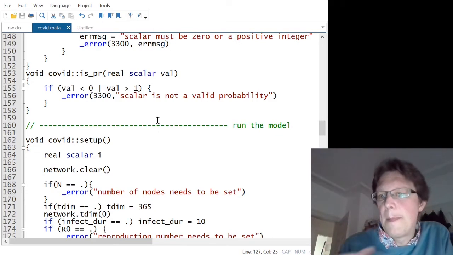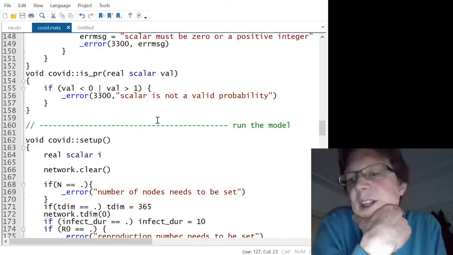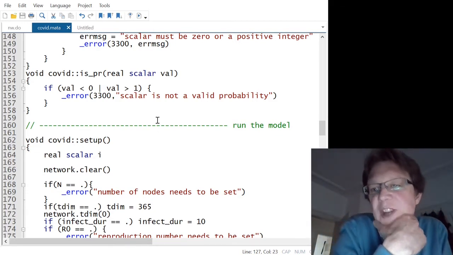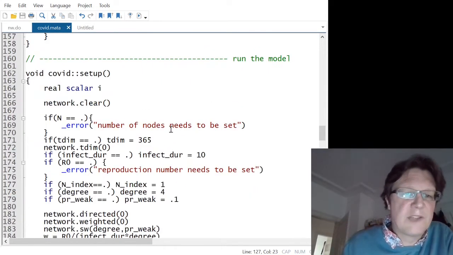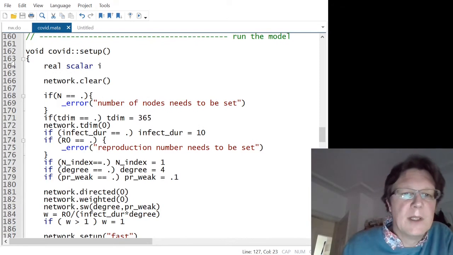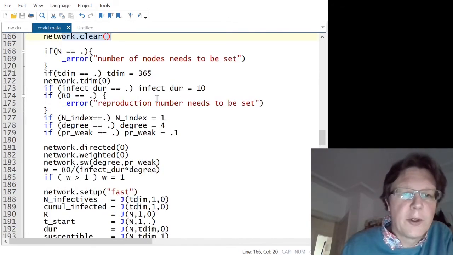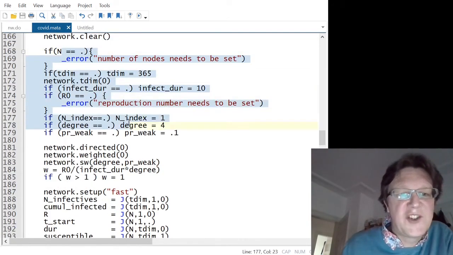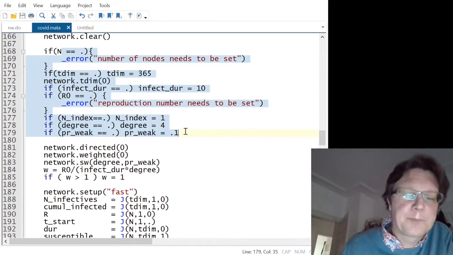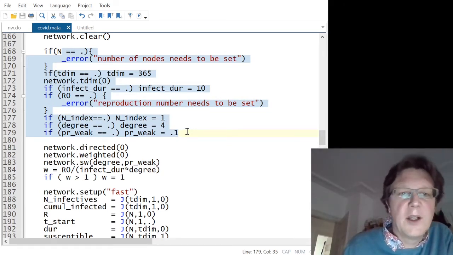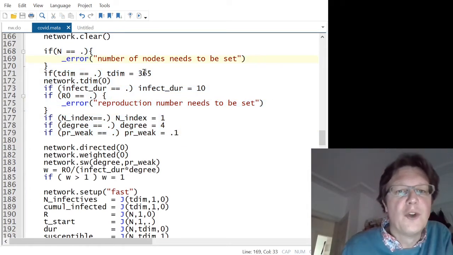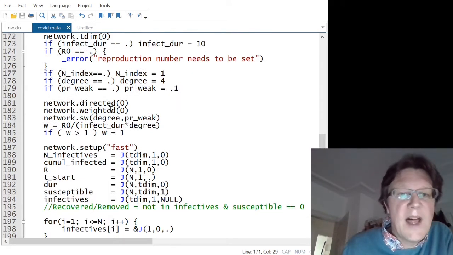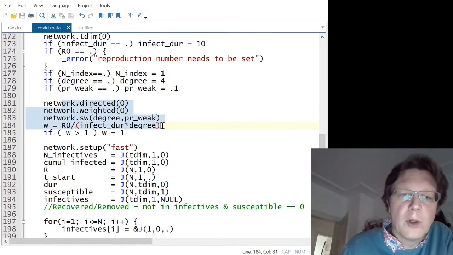So then the next step is basically you do a setup. And this is part of the run function. It's called by the run function. It clears the network, it checks whether or not all the settings are there, and either returns an error message or it sets some defaults. And then it works on the network.